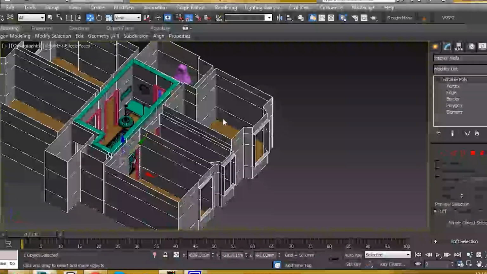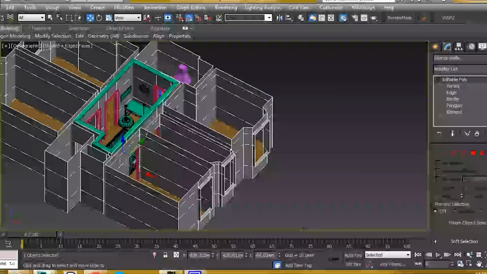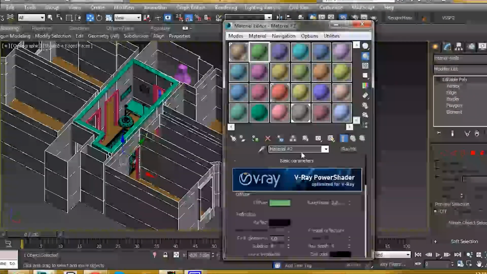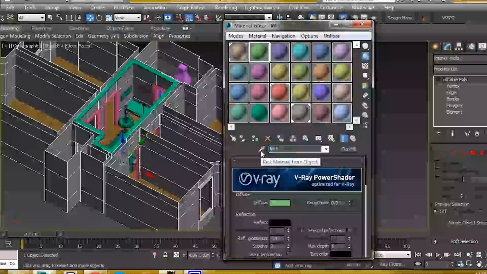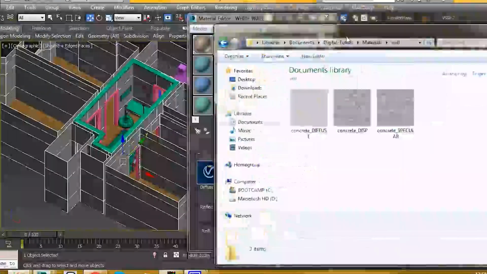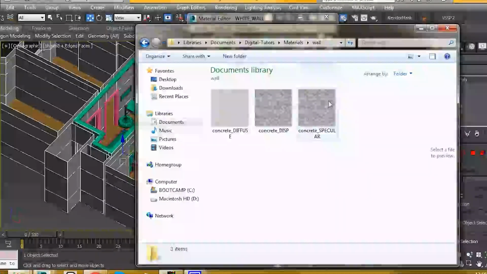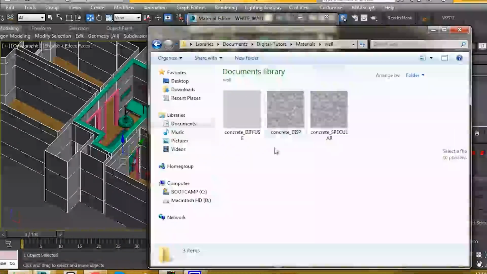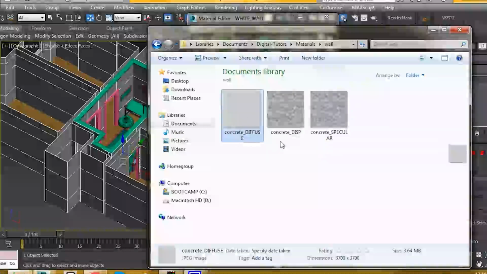So if you open your material editor, and in a new slot, we'll call this white wall. And these are the maps again created to make this. I used a basic texture from CG Textures, which was free to download, and I just created a displacement and specular map.